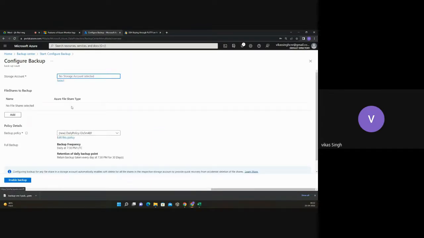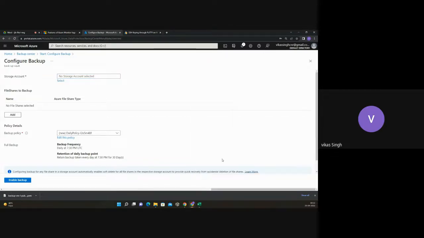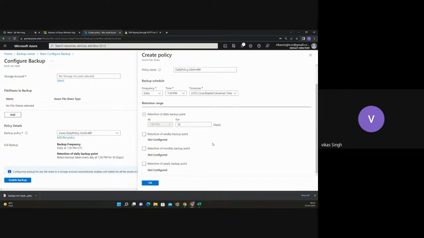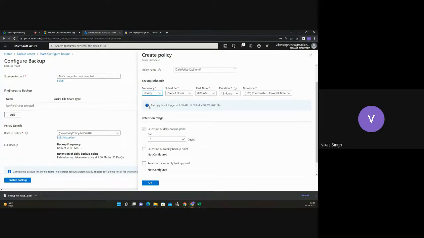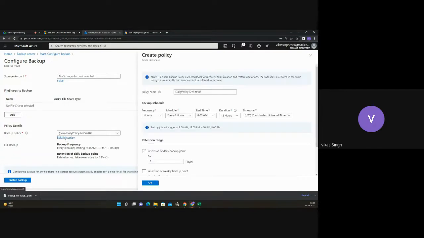I can add a policy, right? Storage account, it will ask to select. We don't have any storage account, that's why we are unable to select anything. Then again, policy for storage account, same way. Everything is the same, just the policy differs. For storage it is asking us daily or hourly backup, because storage is data, correct? How frequently do you want it to back up? Every 4 hours, every 6 hours, every 8 hours, every 12 hours.